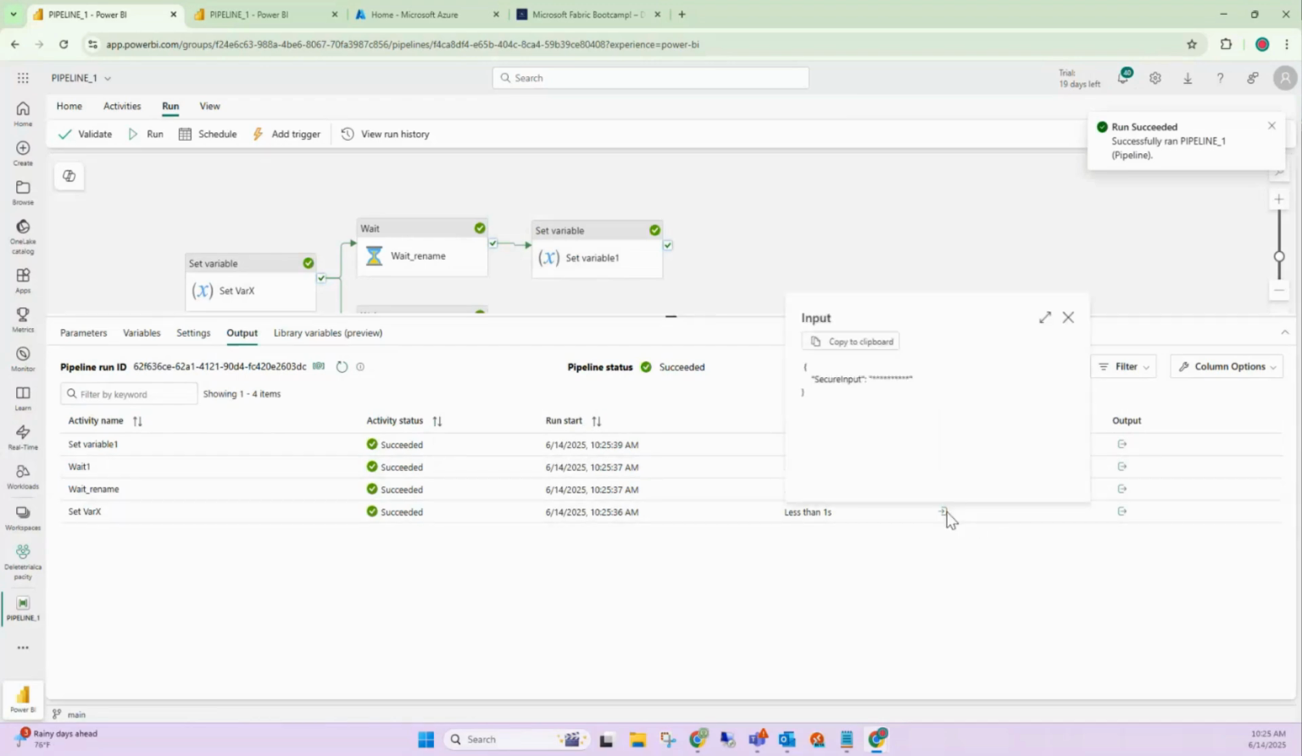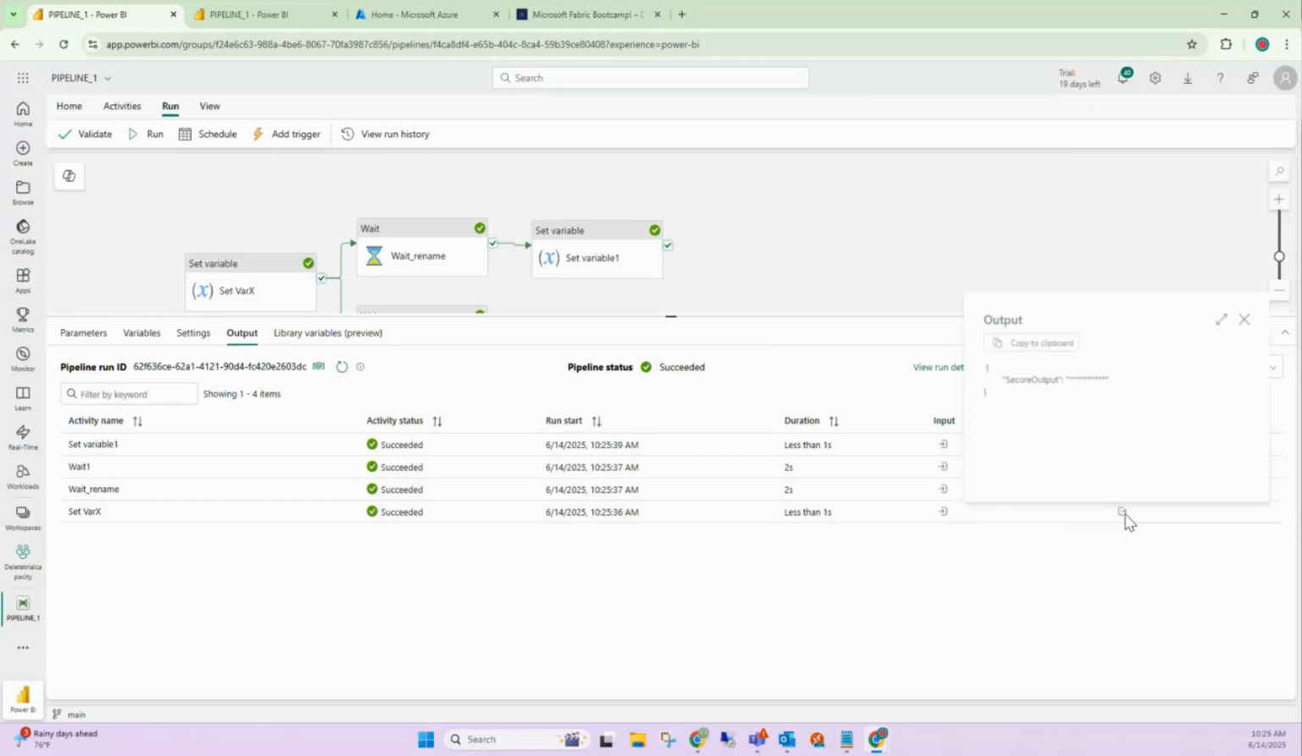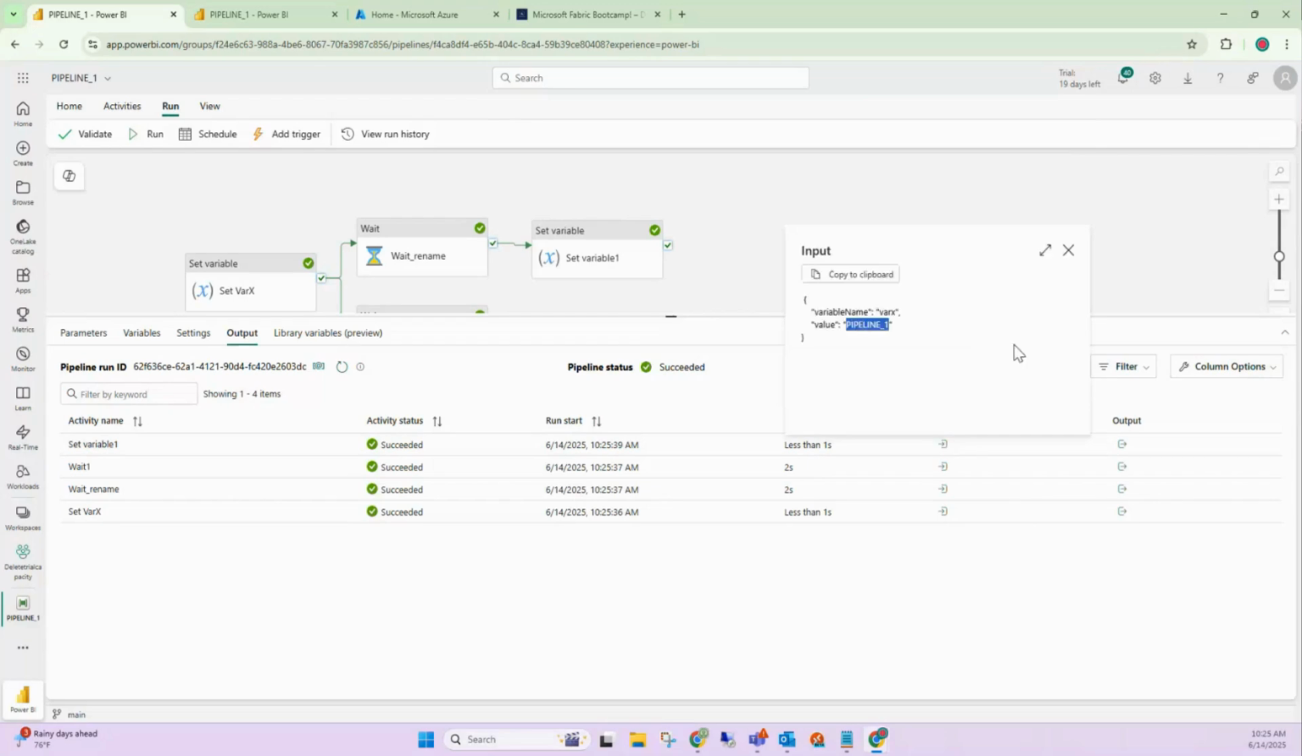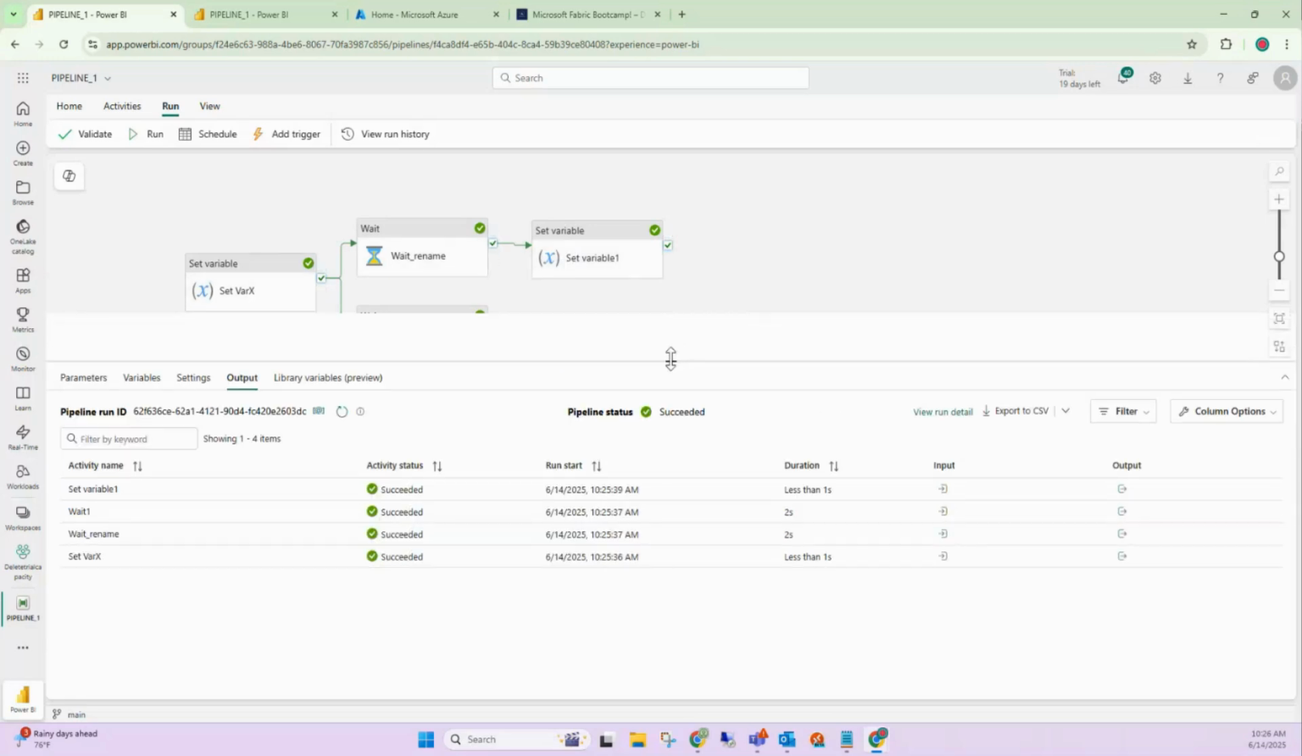So if you see, set var x input and output are secure, but in case of set variable 1, I can see the actual value, which is assigned from this to this. And it is the underlying value that gets assigned, not the encrypted value. So any queries on this secure input, secure output parameter?